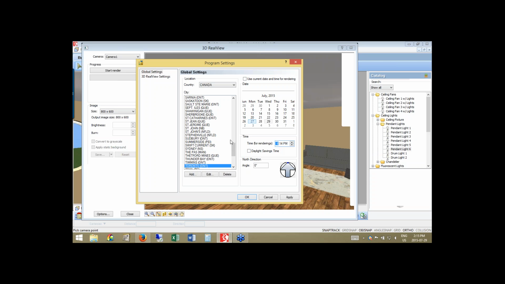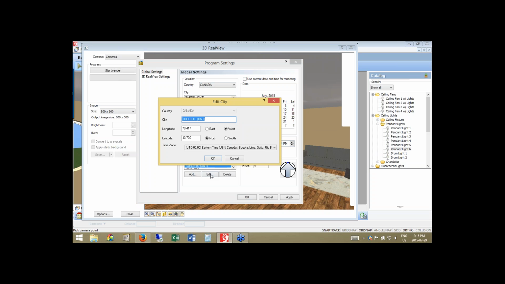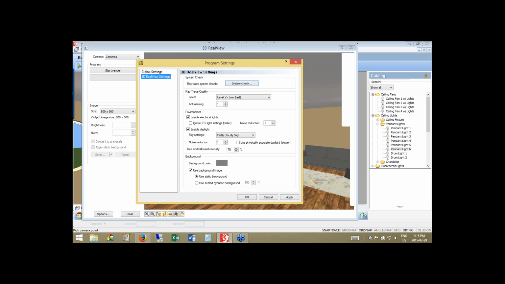All different countries are in here, all different major cities. But if you don't see your city in here, you can just find the longitude and latitude of where you are and put in those values and give it a name, and it will add itself to the list, so you can be very specific about where you are. That will cast the shades and shadows coming in from the window.